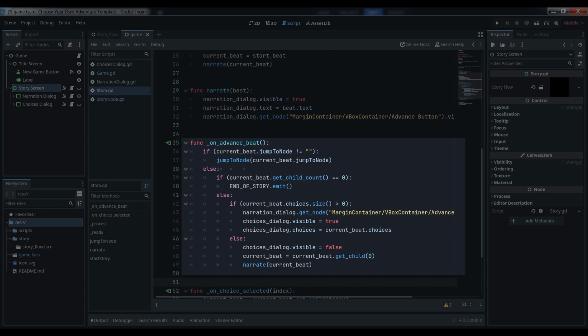It gets called when the dialog box is done showing the current node's text and needs to decide what to do next based on several factors. The first thing we need to do is see whether or not the current beat has a jumpToNode string set. If it does, that overrides all other logic. Simply call the jumpToNode method, which we haven't defined yet. Next, we need to check if the current story beat has no children. If it has no children, we've come to one of our endings. I simply emit a signal here. My game UI connects to that signal and goes back to the title screen when it fires.